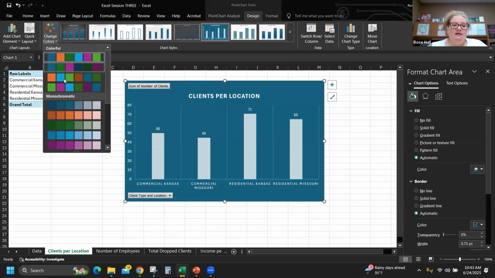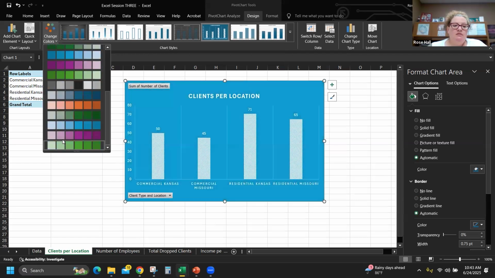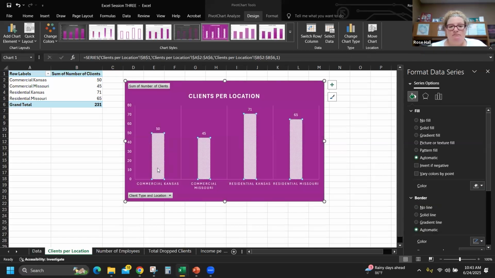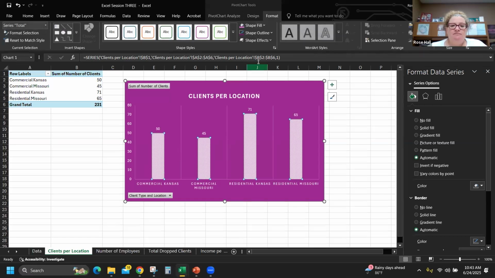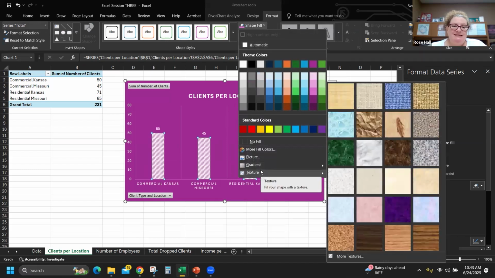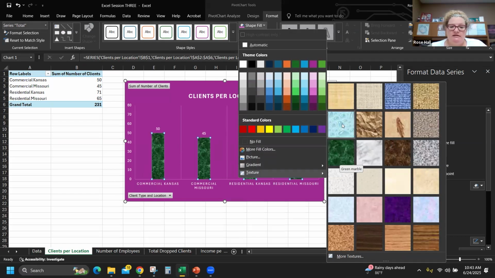So let's say I like this layout, but I don't like the colors. Let's do purple. So I like the purple, but I don't like what's inside of it. So we're going to go to format. Once we've got our column selected, we're going to go to the fill. Right now it's got a textured fill. We can just change that texture. It's a lot like changing the background on maybe your email page. That looks fancy. Let's do that.